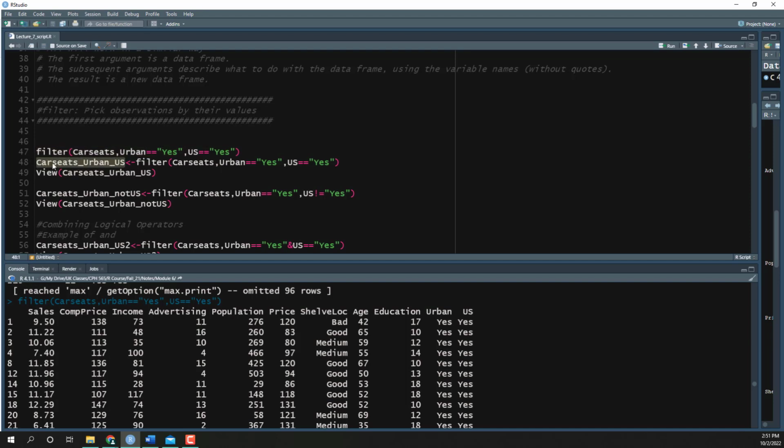So here I'm going to call it car seats underscore urban underscore US. The reason that I'm naming it this way is because I'm starting with the original car seats data set, and I'm pulling out those observations that are urban and those that are in the US. I like this naming convention because it reminds me, oh, that's what I'm doing here. You don't have to follow this convention.